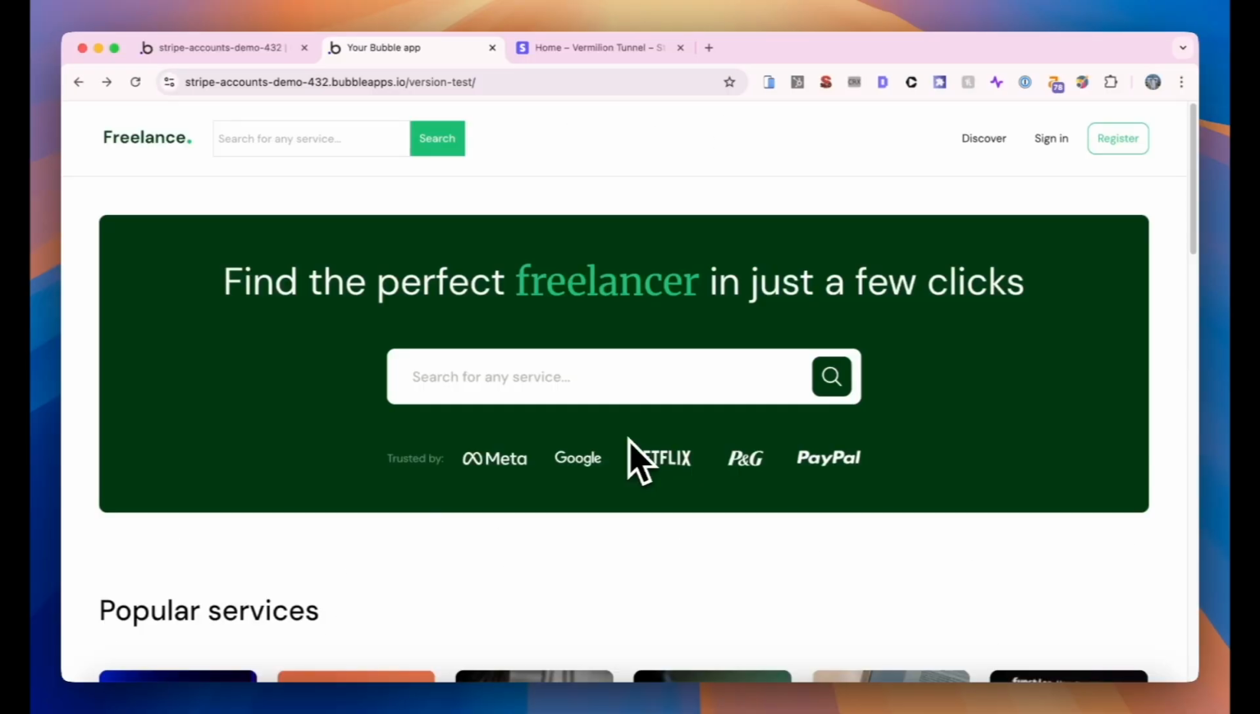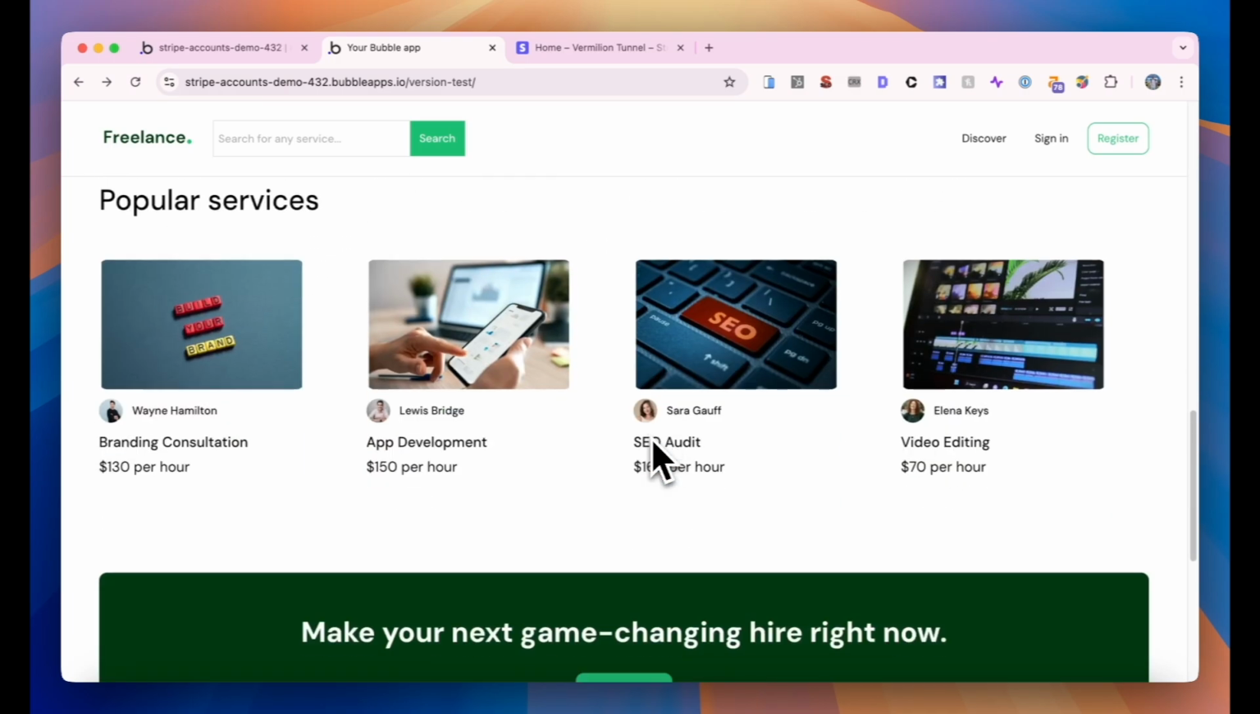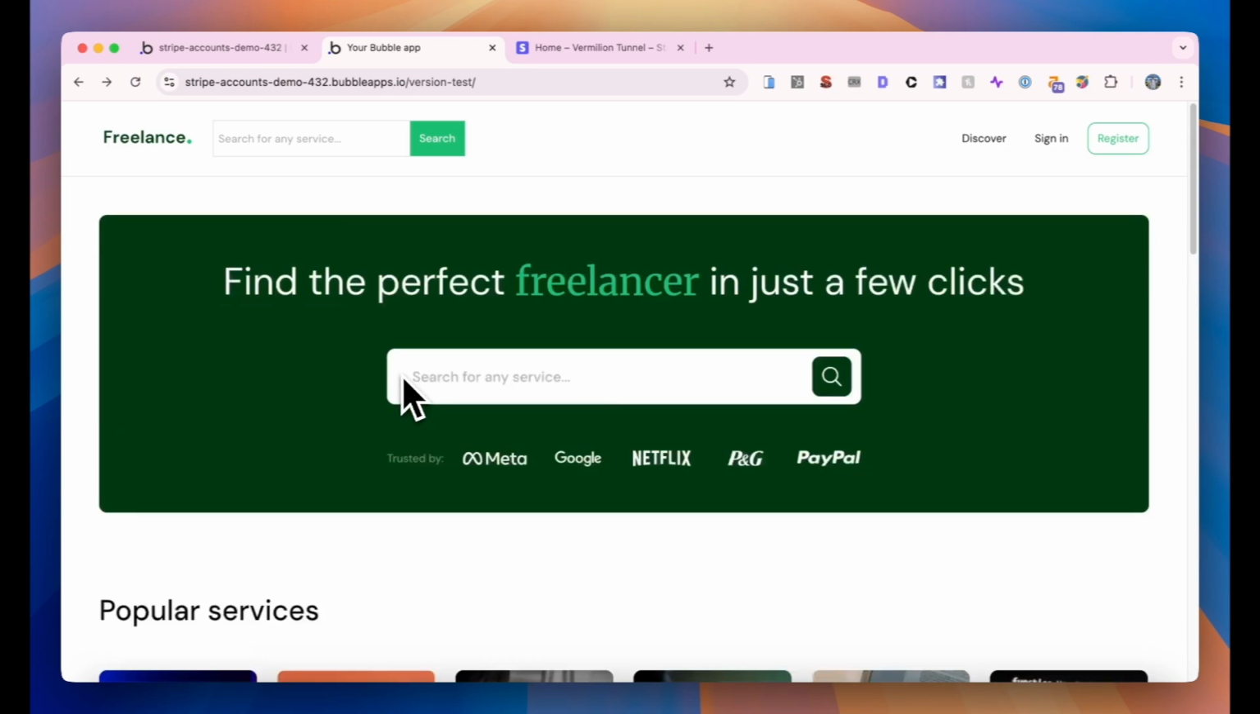Okay, so just to set the scene, this demo app is a freelancer marketplace where customers can hire people to do jobs like branding consultation, app development, and then the payment is split using Stripe Connect between the platform and the person who is providing the service.